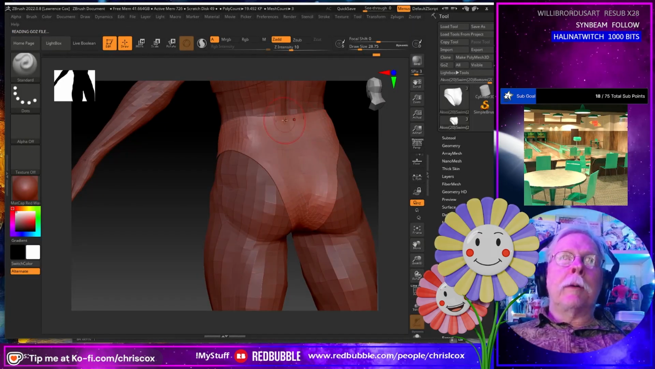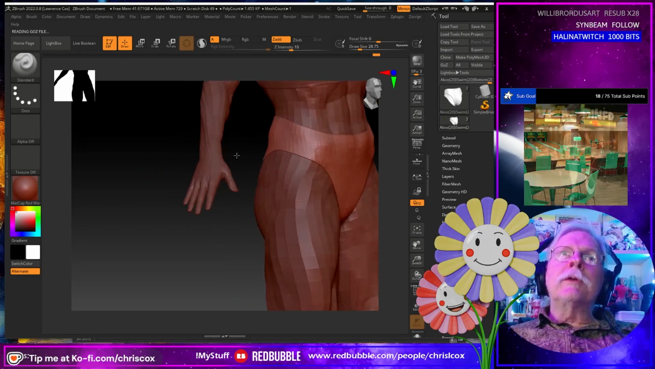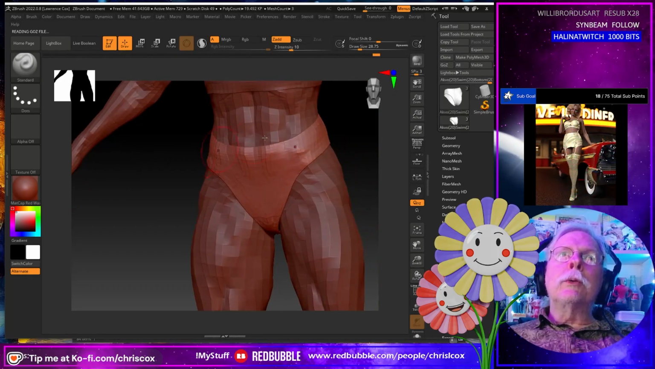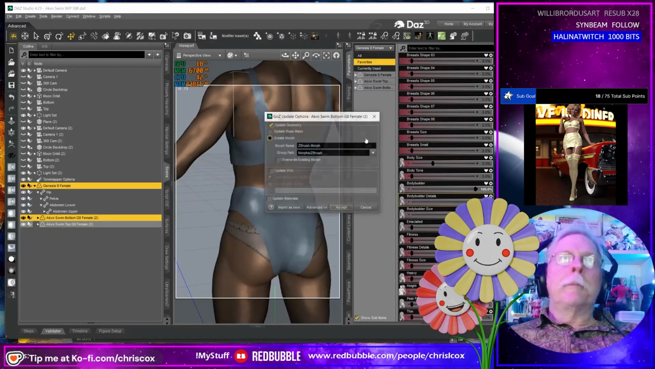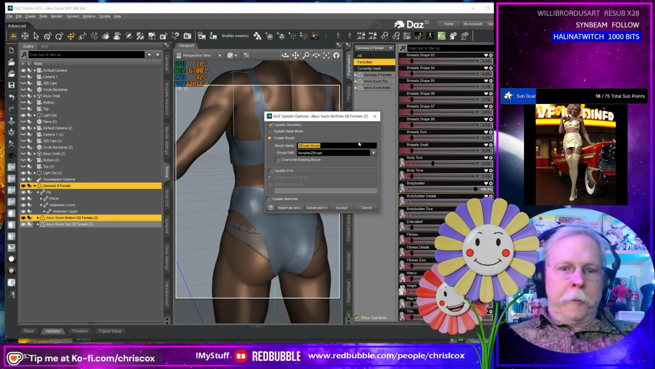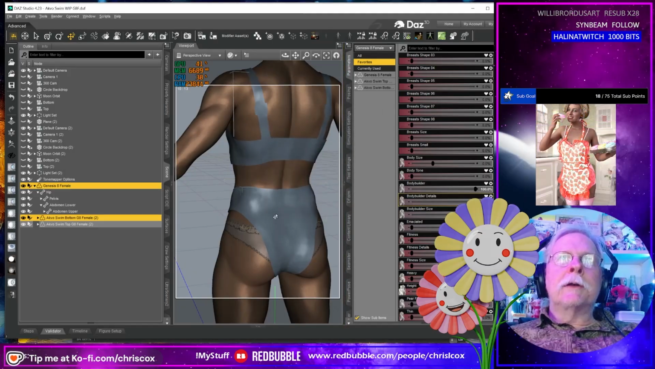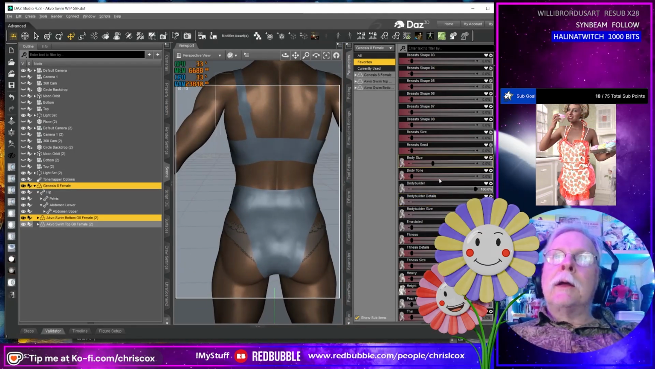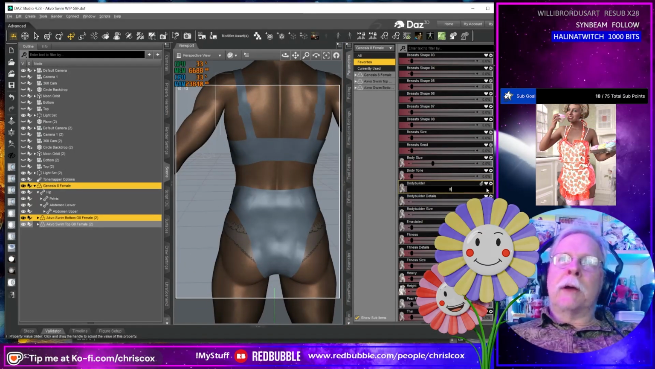Right there. And that should be good. I'm just going to take a slow... Yeah, it looks fine. And that's the control. Overwrite, accept. And now I'm going to dial that back in.